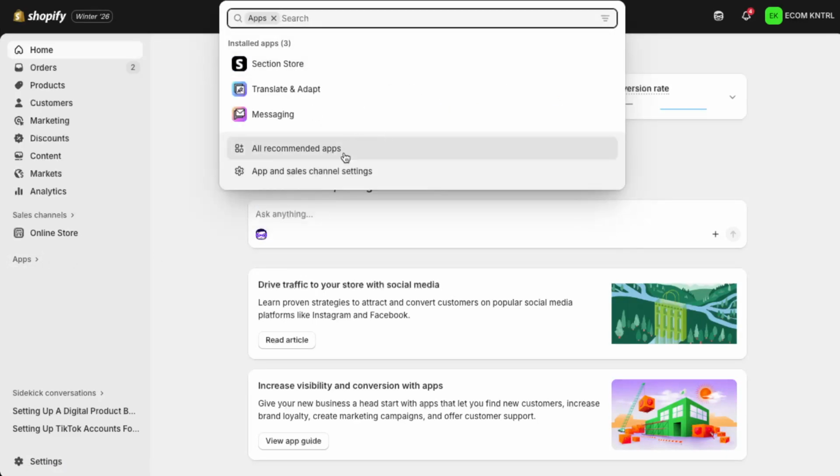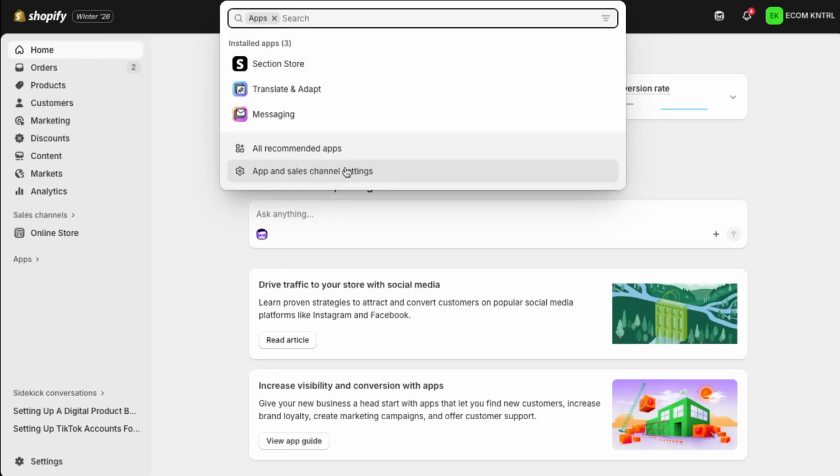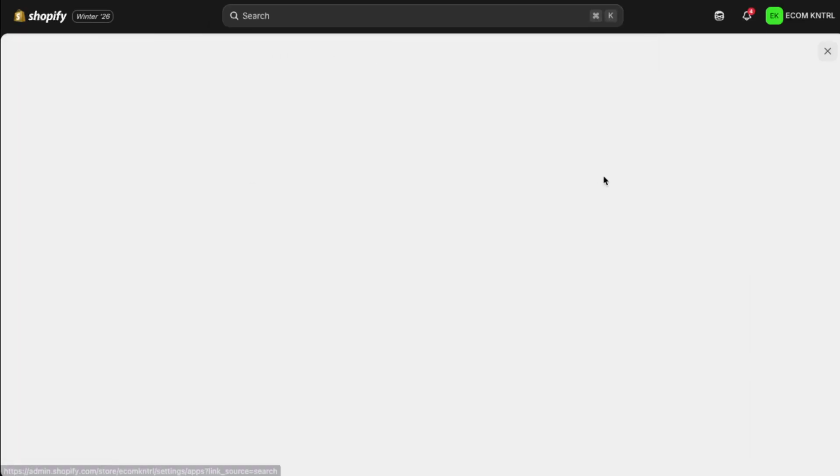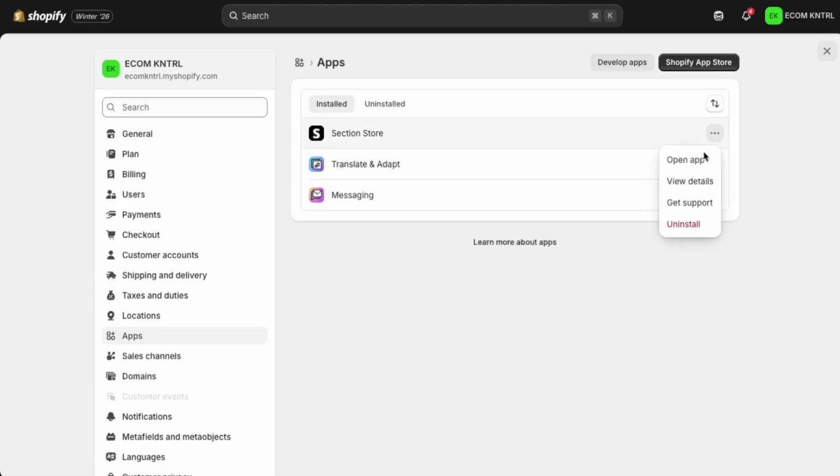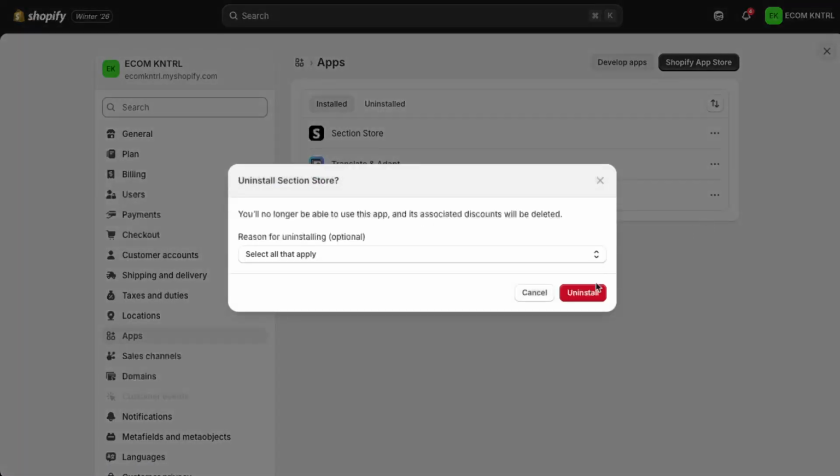For each app you don't really need, click on the three dots next to it, then choose Uninstall. Confirm the uninstall and move on to the next one. Try to keep only the apps that are essential for your business. Trimming this list alone can make a noticeable difference to your speed.